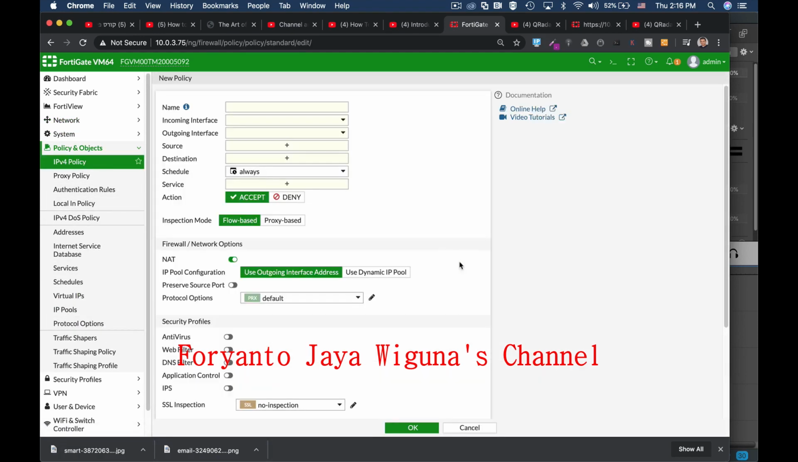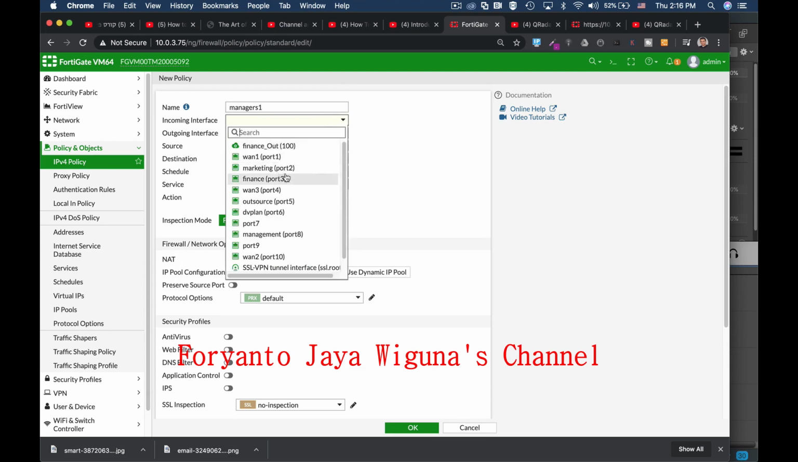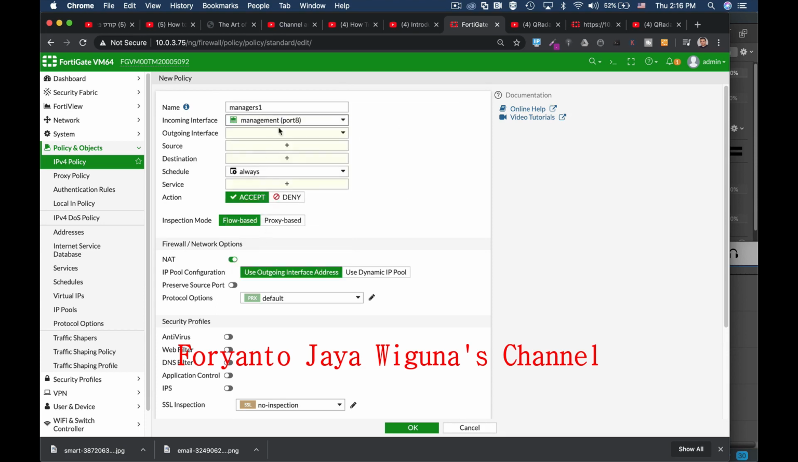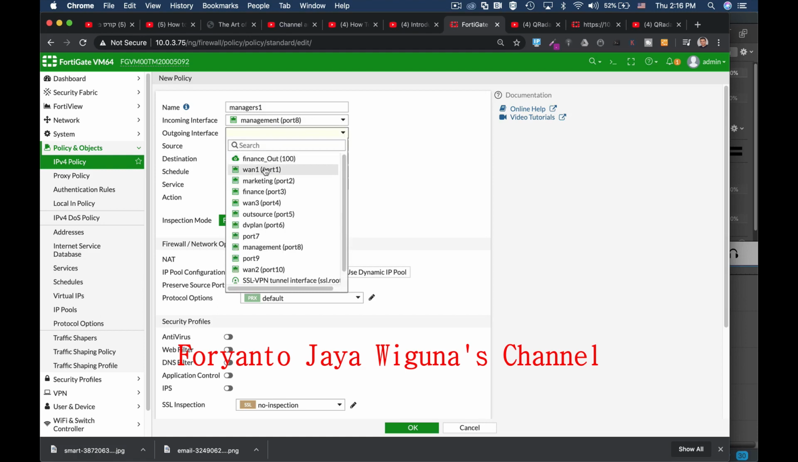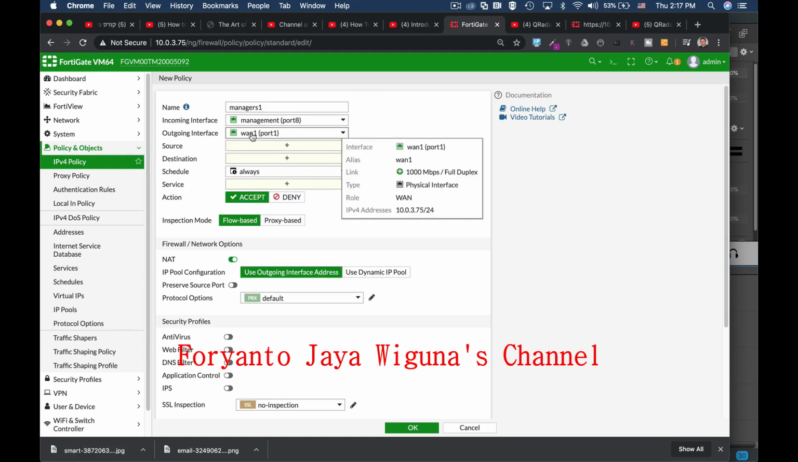Now we will configure a very basic policy, which is a full access policy. Let's name it managers 1. And the incoming interface is management. That's the LAN interface of our managers. The outgoing interface is WAN1. That is the interface that is connected to our ISP router. That is the interface that takes them outside of the LAN towards the internet.